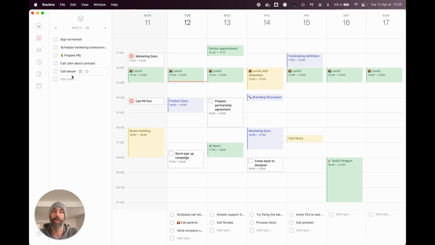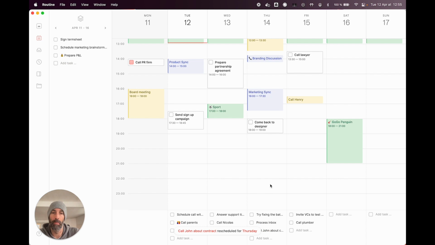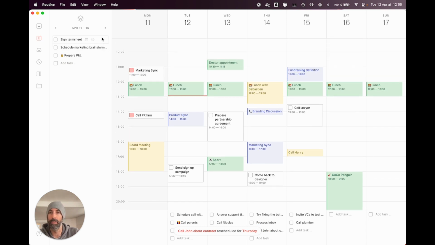And obviously, you can drag and drop to block time, you can resize, you can move, and you can also schedule for a specific day by just dropping there. It's pretty simple. You can change the week, and so it changes the batch.